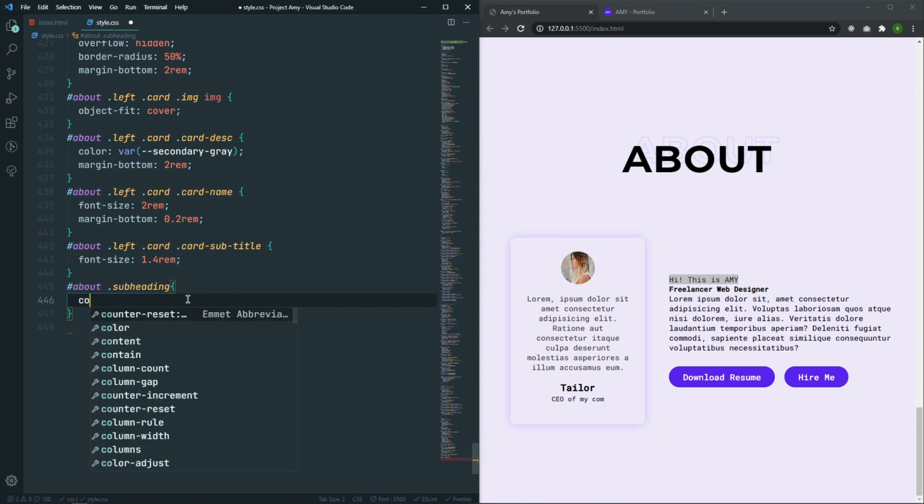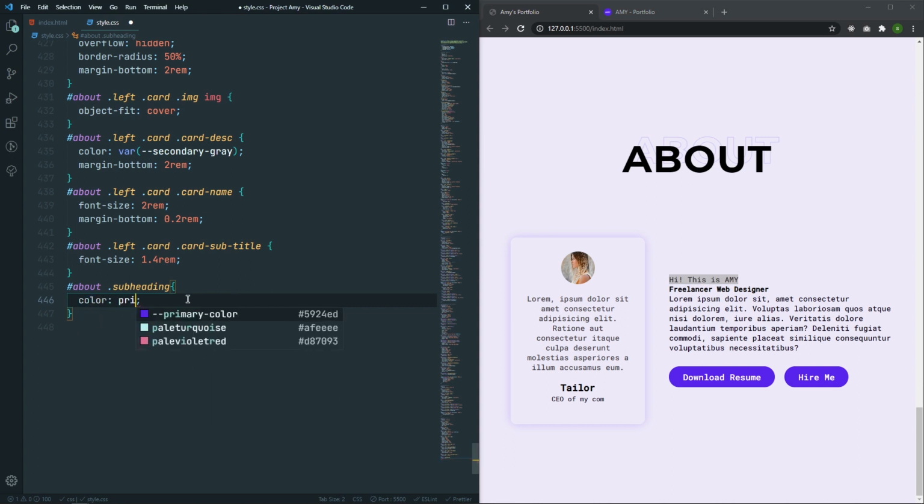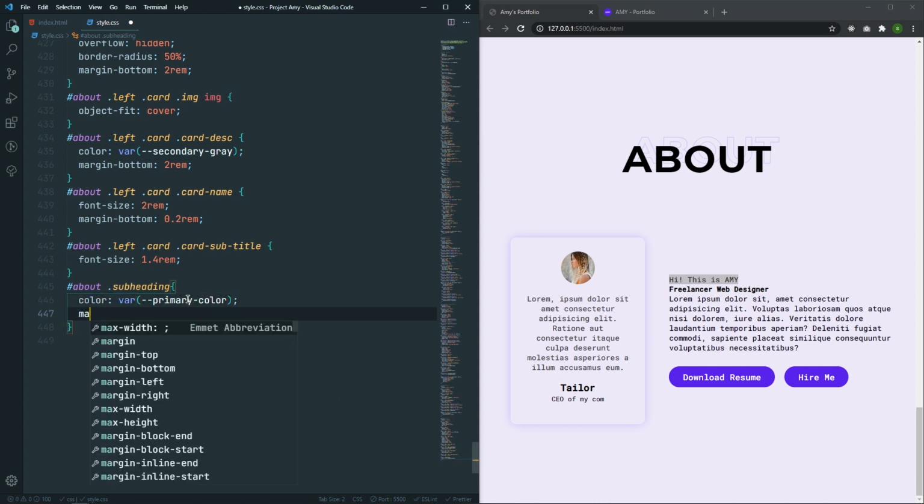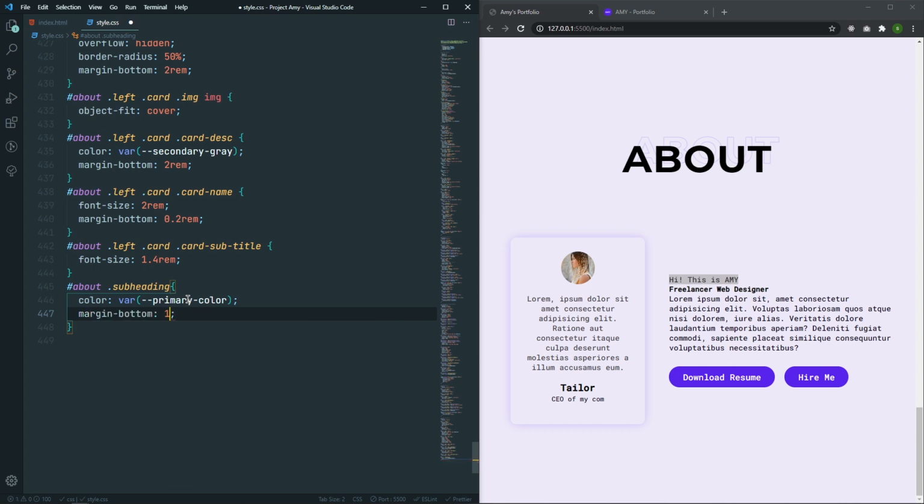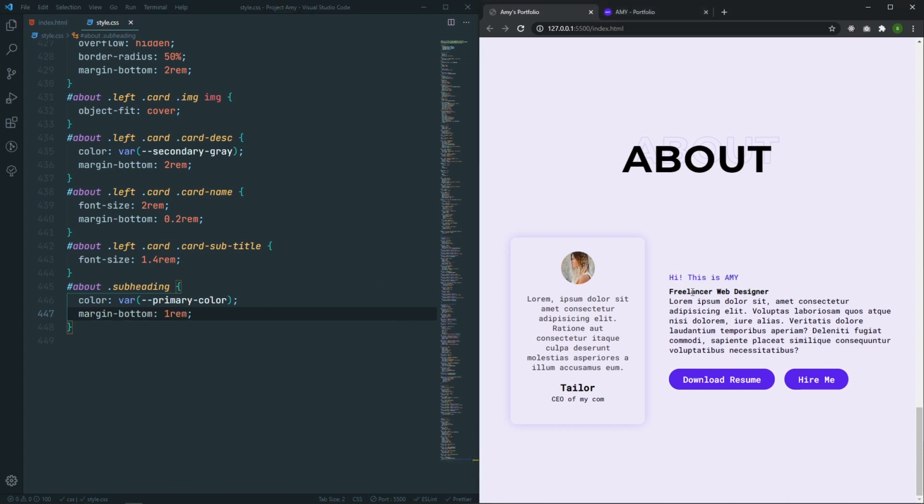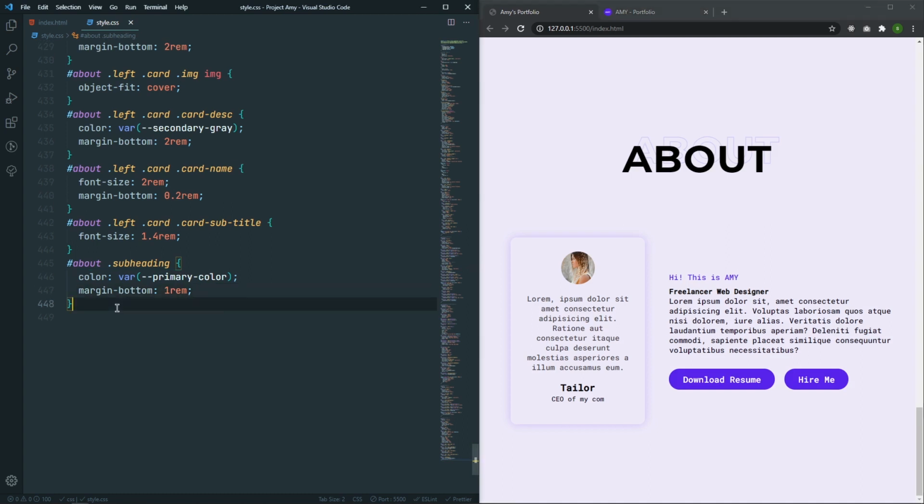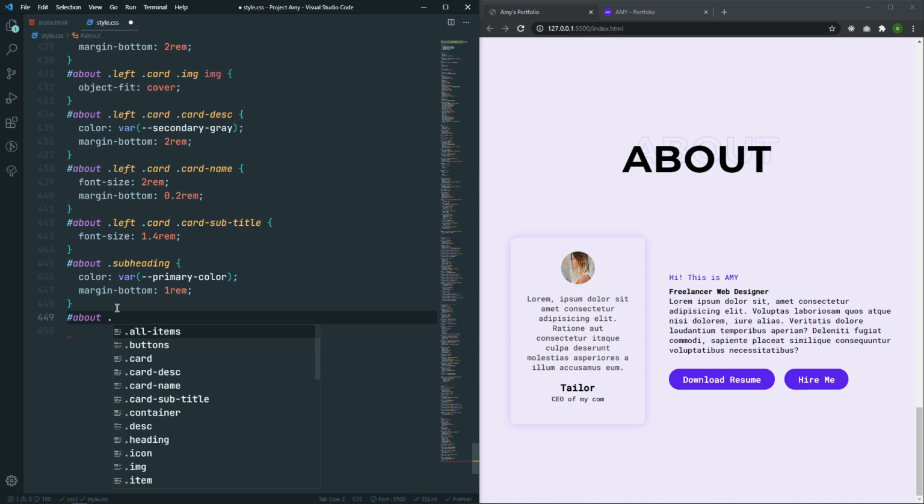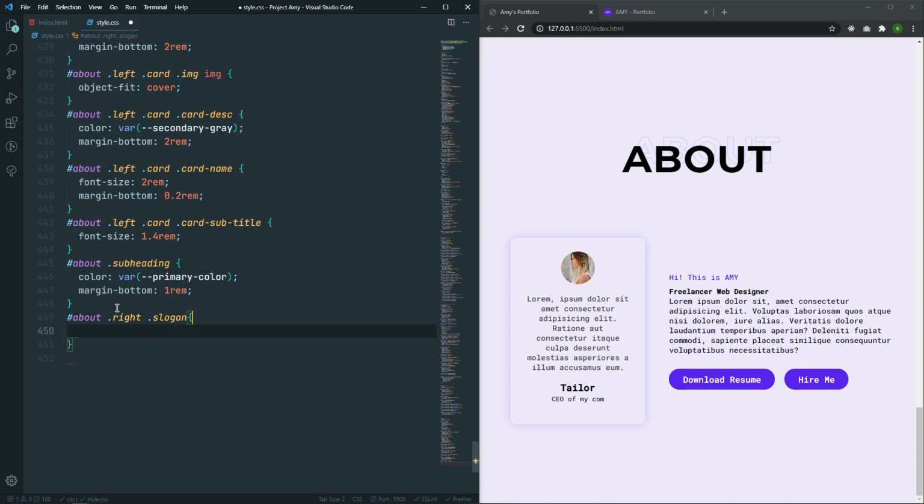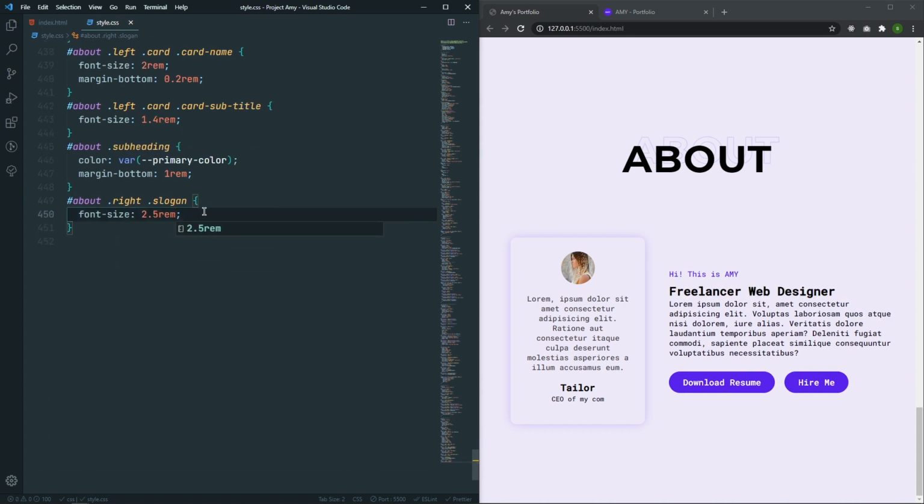So the color, we can say that it should be the primary color, and also margin bottom will be 1rem. Yeah, as you can see, the color is primary color and we have margin bottom. And also after that, let's get the slogan. So about right and dot slogan, and here let's say that the font size will be 2.5 rem. It should be the bigger font. So margin bottom will be 2 rem.